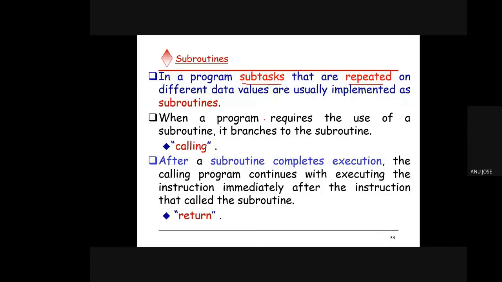So there are mainly two operations involved in this. One is calling the subroutine. That is just like I am asking someone a question. In the same way, I am just calling your name. Whatever program is executing will be calling the name of the subroutine, so that the subroutine will do the task that is required. When I am asking a question, that is the calling process. Similarly, you will be answering my questions, that is the return process.